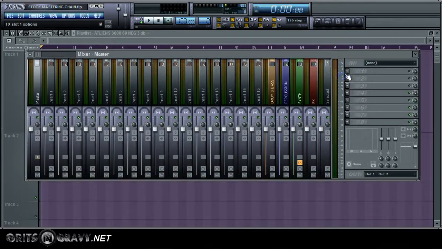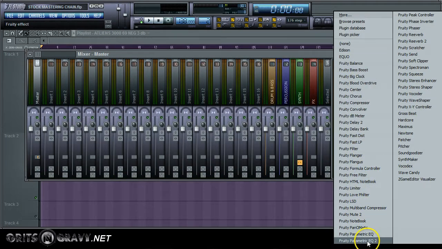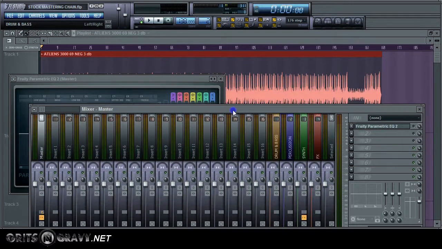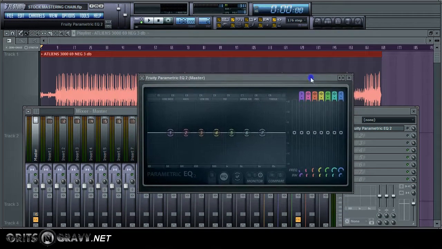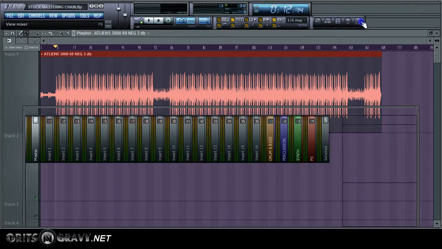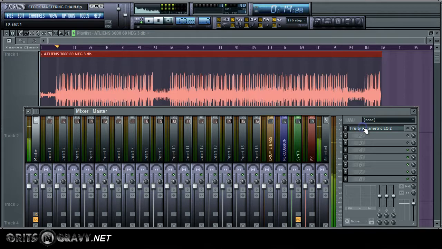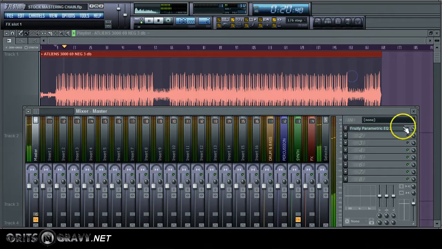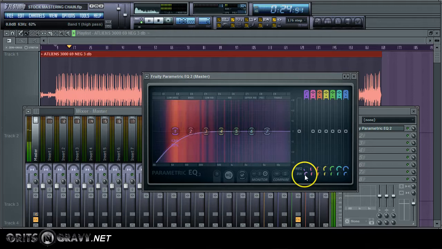Next thing you want to do is we're going to insert the Parametric EQ 2. And I'm going to show you the settings that I typically use. It just depends on the beat. First, I'm going to roll off some bass. First of all, make sure the plugins are on with that little green circle. So I'm going to roll off some bass.